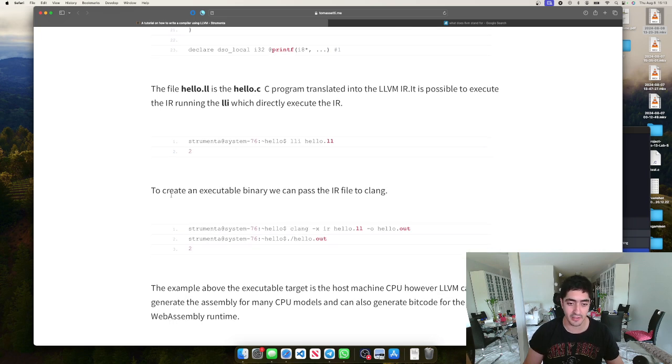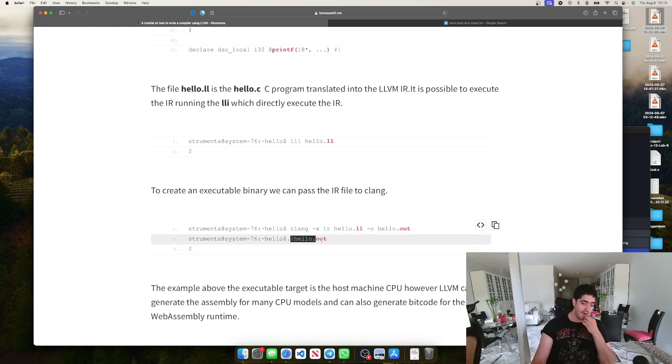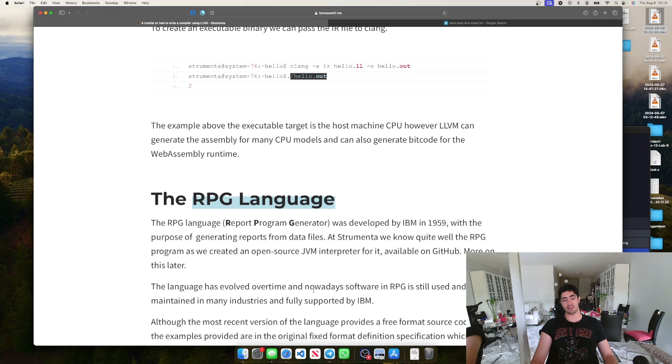To create an executable binary, we can pass the IR file to Clang as clang -x ir hello.ll -o hello.out, and then you run the out. In the example above, the executable target is the host machine CPU. However, LLVM can generate assembler for many CPU models and can also generate bitcode for the WebAssembly runtime.